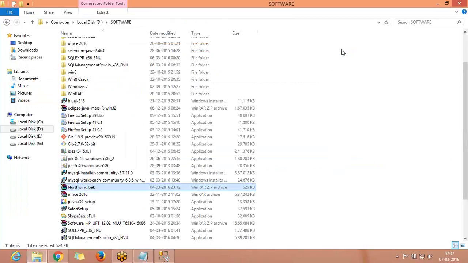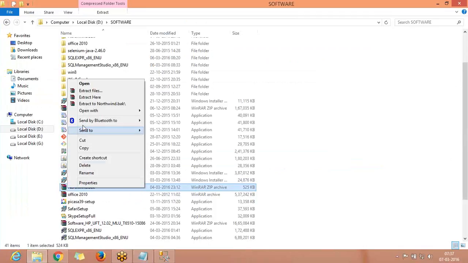Okay, once you have 7-zip or WinZip, this is how your file will look. The icon will look like a stack of books. So once you have this, how do you unzip it? Just right click on it, and you will see these options: extract files, extract here, and extract to northwind.bak. Out of these three options, you can select the second or third option.